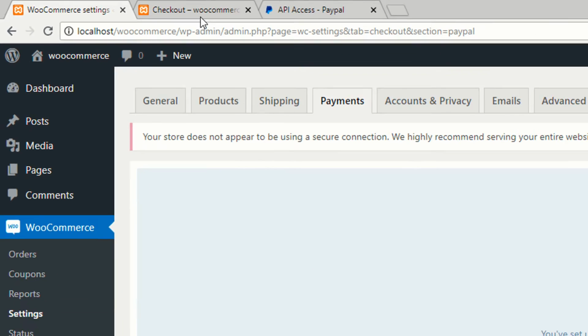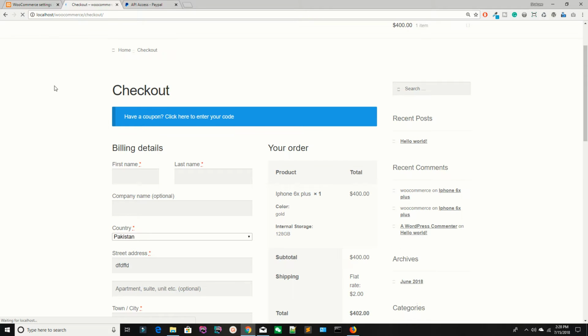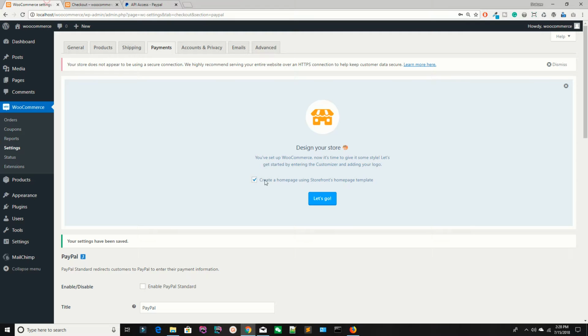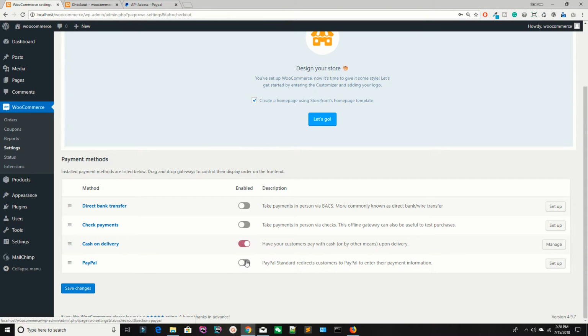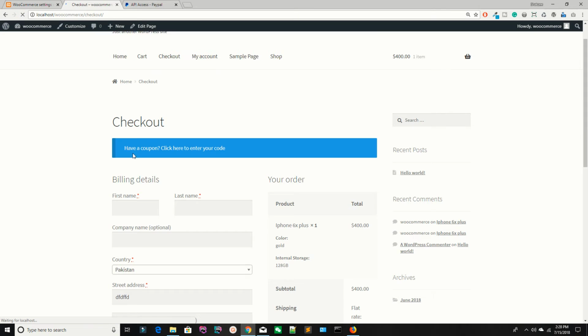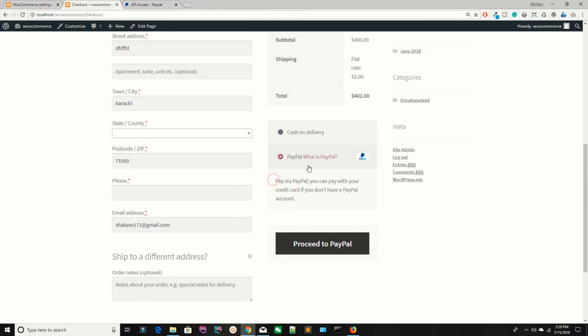Refresh. Now go to your checkout page, refresh the page. Okay, so activate your PayPal options, save. Now go to your page, refresh the page. As you can see, now you have your PayPal options. Hit the PayPal option and proceed to checkout.